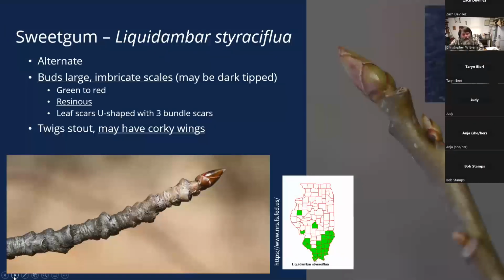Alrighty, so here's another one that, even though it only occurs naturally in the southern third or so of the state, I decided to include: sweet gum, because it is a commonly used residential tree, commonly planted that way. So I thought it was a good one to add to our list here. Sweet gum has alternate branching, like some of the others we've been seeing here.